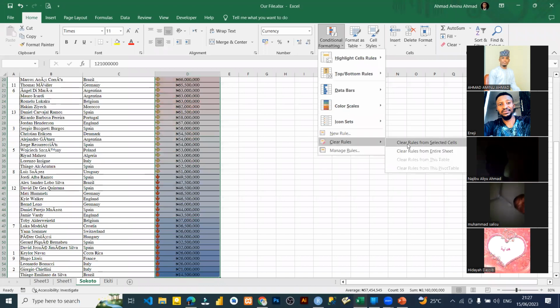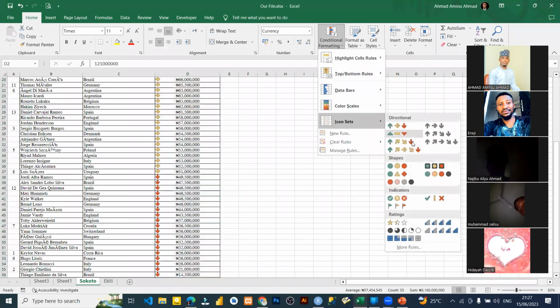And you can change the arrow. You can put any arrow that you want, and you can select any one. You see, you can put this one, you can put this one, you can put this one. You can just come ahead and select any arrow depending on what you are doing and depending on the data given to you.